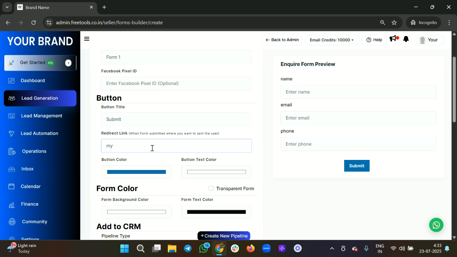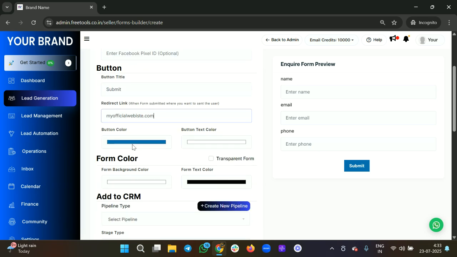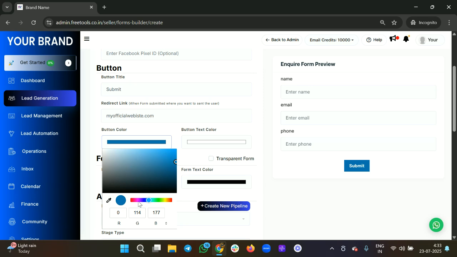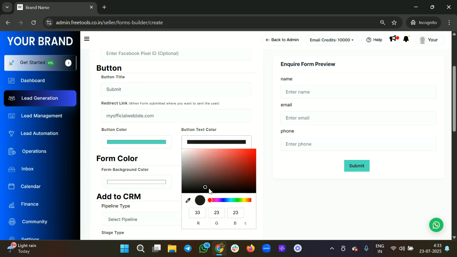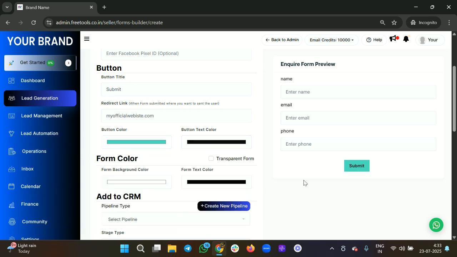As of now, I want to redirect them to my current website. Okay, my official website, website.com. I want to change the button color to something that should give a good feeling. Okay, this is also a good color. Okay, button text color, I'll make it a little darker. Okay, yes, I can go ahead with this.